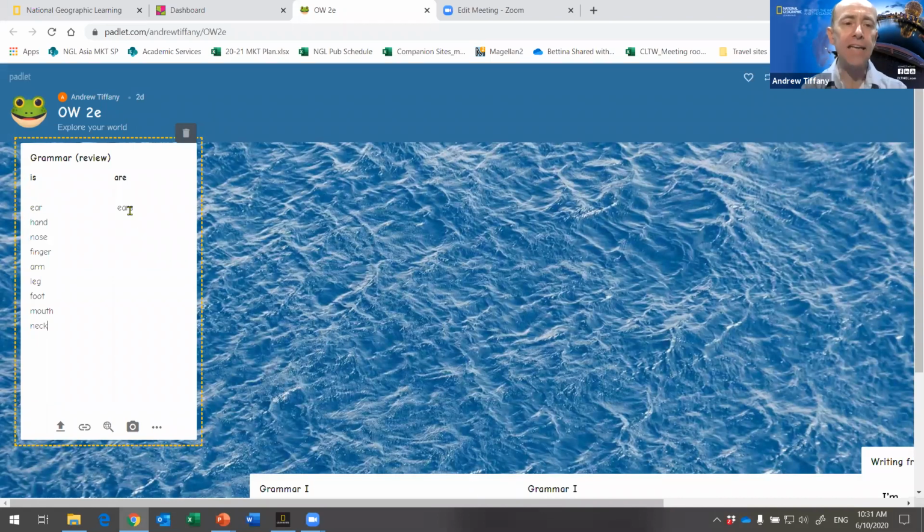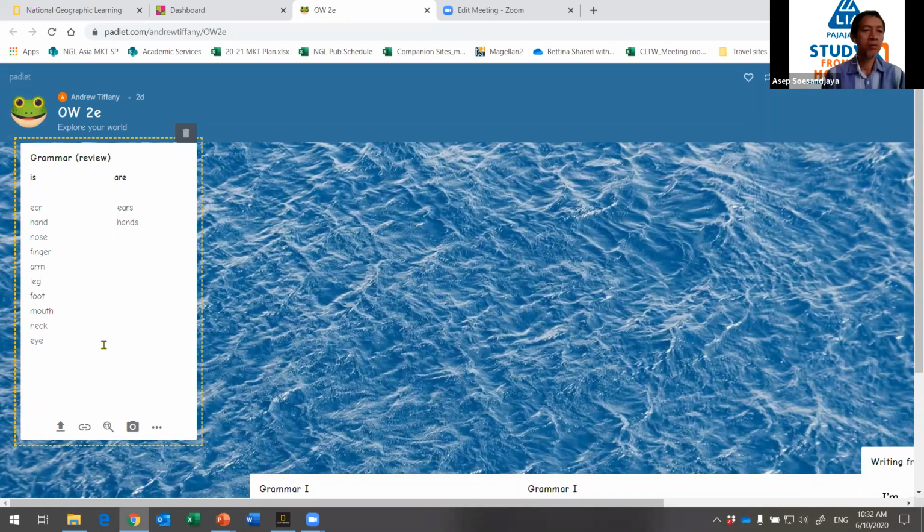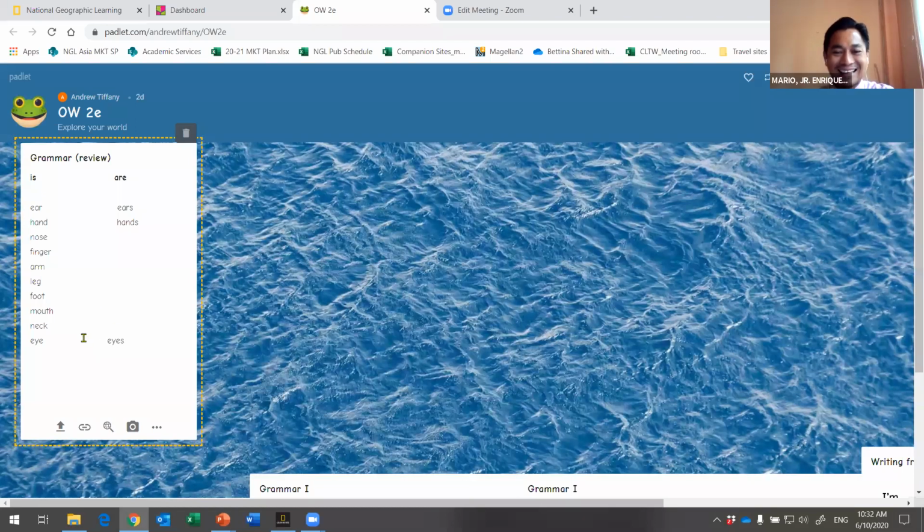Now, which ones have more than one? So ear and ears. Hand and hands. Eyes. Feet. What else? Fingers. Very noisy class today. That's okay. Leg and legs. Arm and arms. Feet. That's right, not foots. So this is a foot. Those are feet. Okay. Fingers.